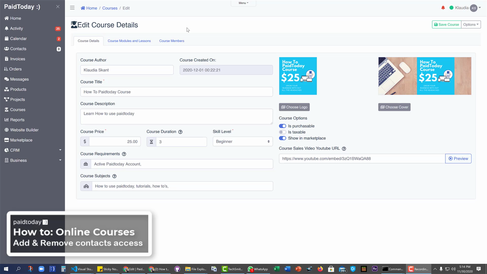If you need to get your course access to somebody, if you want to gift it, if you are using it as a training course for your team members, or maybe you're using it as a way for your clients to be prepared for the work that you're going to do for them.